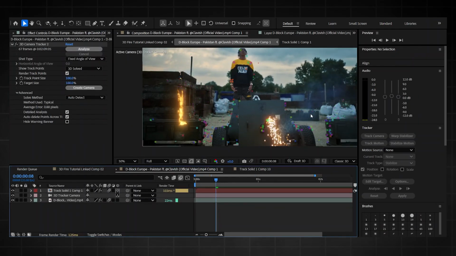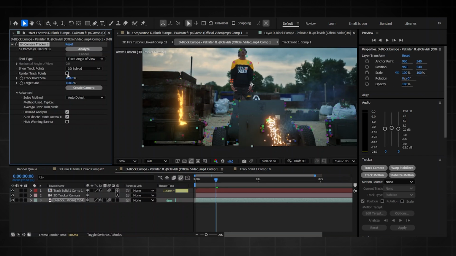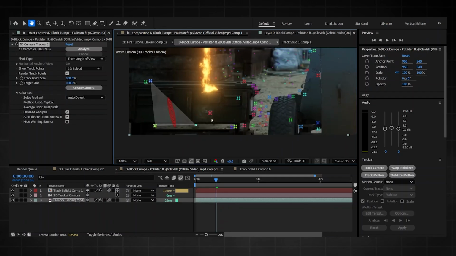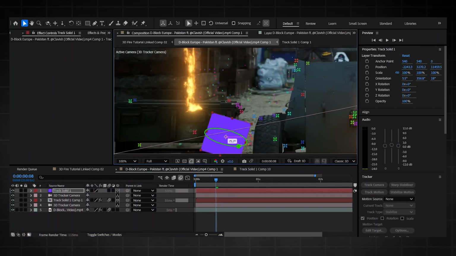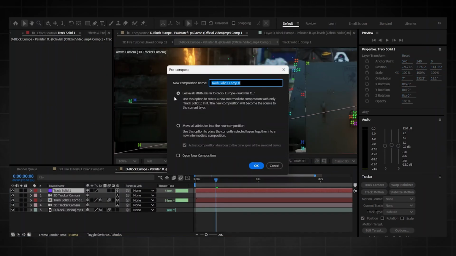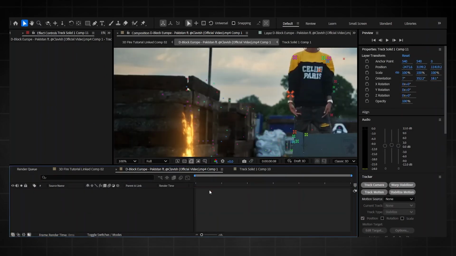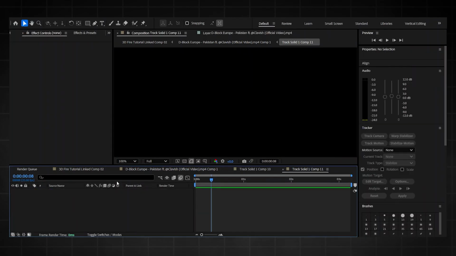Okay, now you may realize you can't select any of these points even though they're there. That's normal. All you got to do is click render track points once again, then click it once more, and there you go. Now you'll be able to select all of these. Now I'm going to be doing the box, so I'm going to be doing the exact same process as before. Click solid and camera, and then adjust that solid where it needs to be adjusted to. Then I'm going to keep it there for now. That's okay. Then right click, pre-compose, leave all attributes. Go inside it, then get rid of the inside, add your fire.